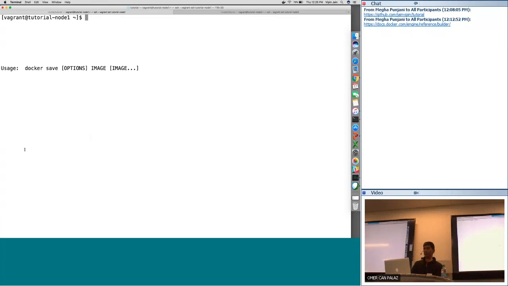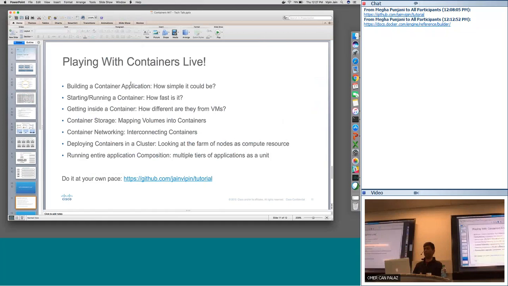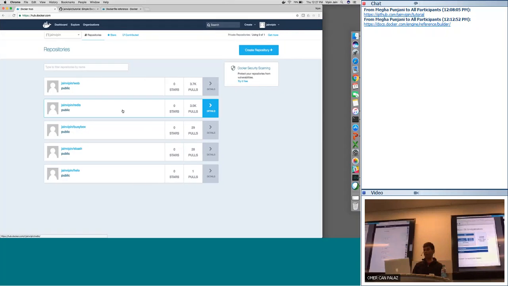Next, I think what I was planning on doing was going back here. We spun up containers, and let's try to get inside containers, because we talked about what the resource isolation looks like. In slide 2, I was mentioning that it creates an illusion of an operating system. Let's see that live as to how that looks.